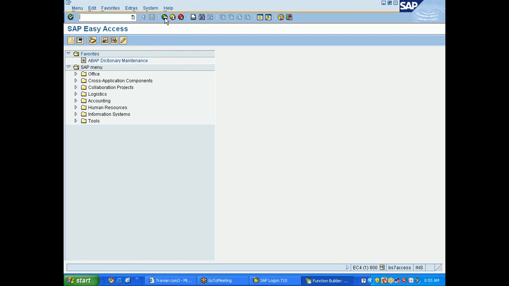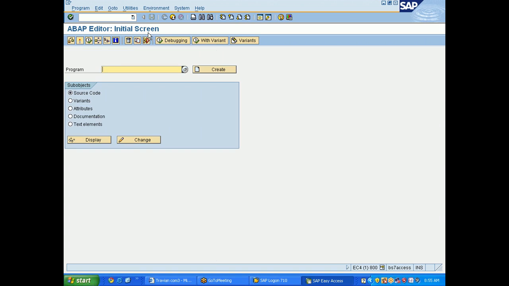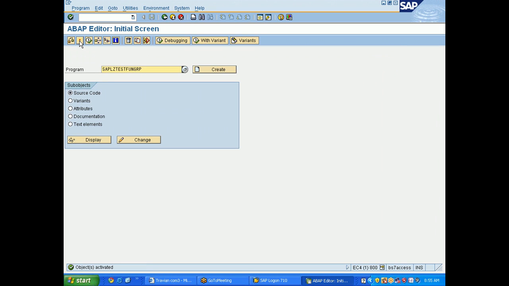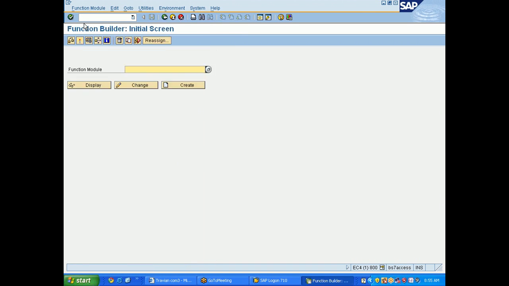Once after creating the function group, go to the transaction SE38 and give the function group name, ZTEST_FUNGRP. At the beginning, add the keyword SAPL before the function group name. After adding this SAPL keyword, click on the activate button in the SE38 screen and press enter. Once you activate the function group, come back to SE37 to create a function module. Now your function group is created and activated.